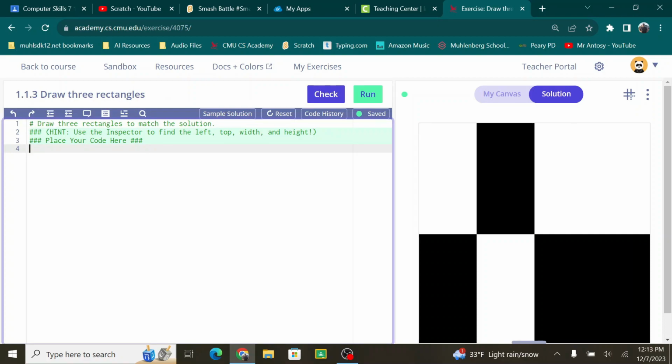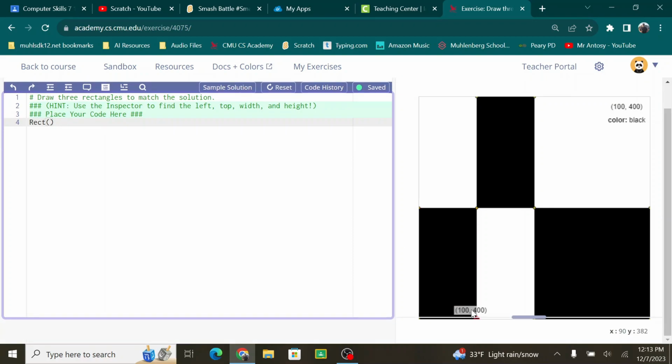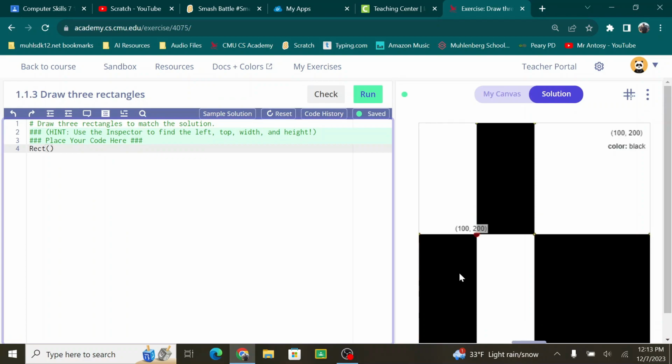In order to draw a rectangle, you need to start with capital R-E-C-T for rectangle, and then open up your parentheses. That is Shift 9. Rectangles have four numbers. Your first two numbers are the starting location of the top left-hand corner. Your third number is how wide it is, and your fourth number is how tall it is. So let's do this black rectangle right here.